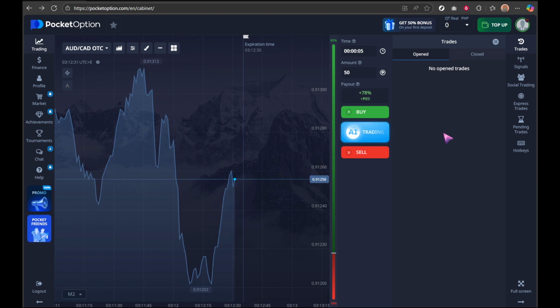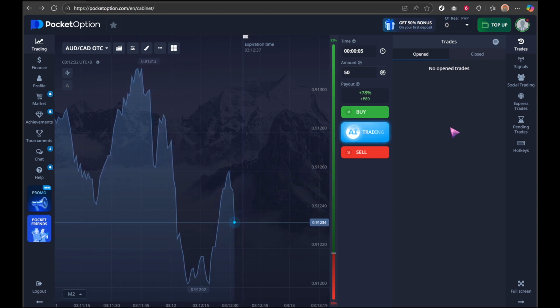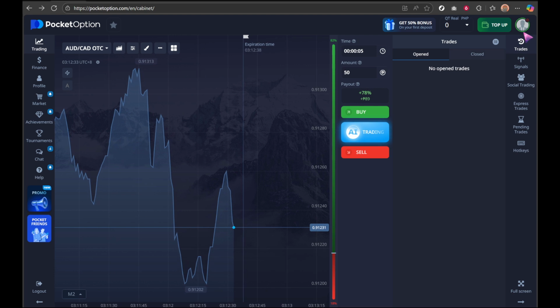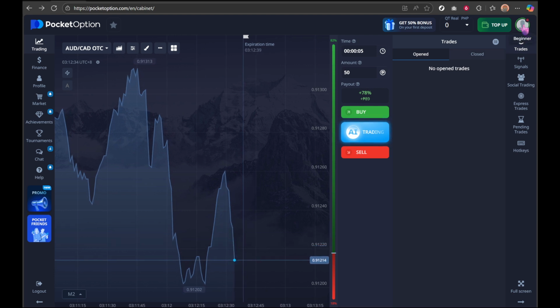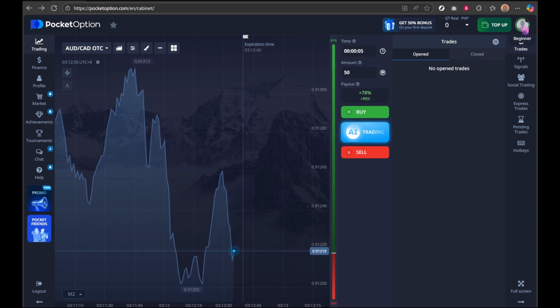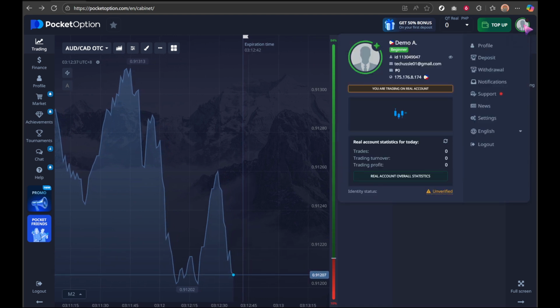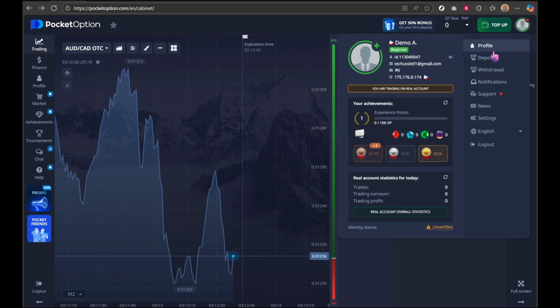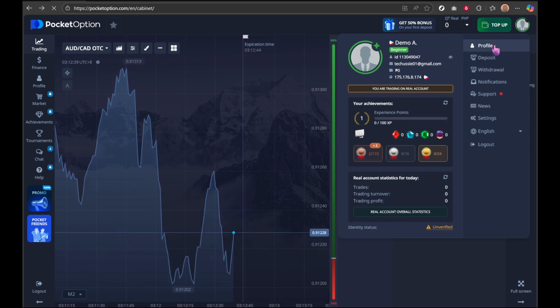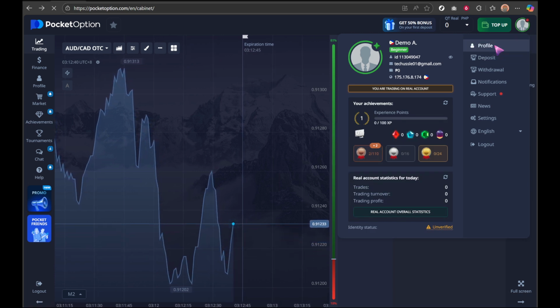From here, look toward the top right corner of the page for your profile icon. It usually looks like a small avatar or your initial. Click that profile icon to open the account menu. In the menu that appears, select Profile. This takes you to your account settings page where you'll find the controls for personal information, security, and account preferences.